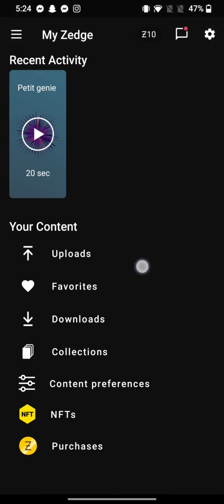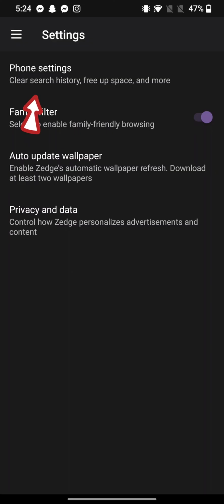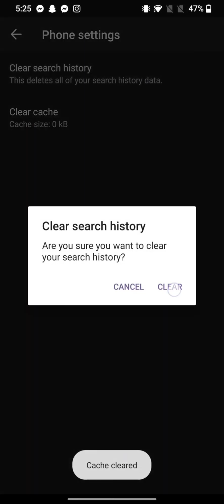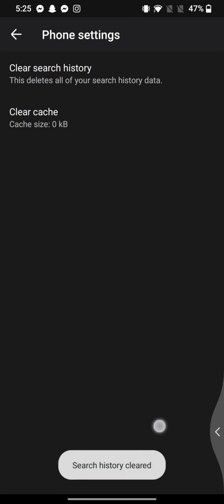On the next page, click on little gear icon at the top right corner of the screen and then tap on Phone Settings. Now all you need to do is clear your cache memory as well as search history by tapping on Clear Search History and Clear Cache option.